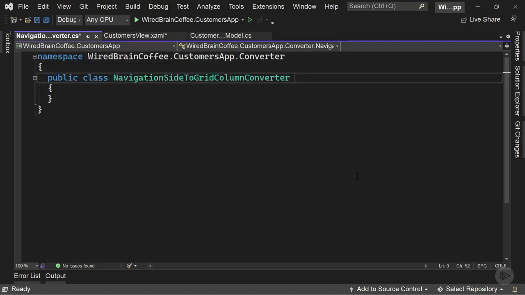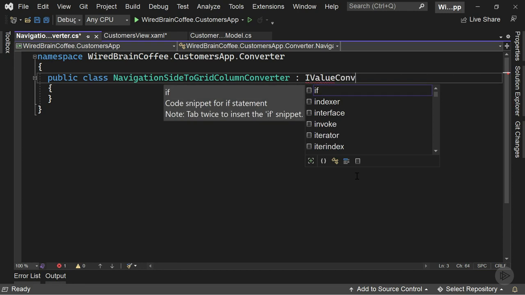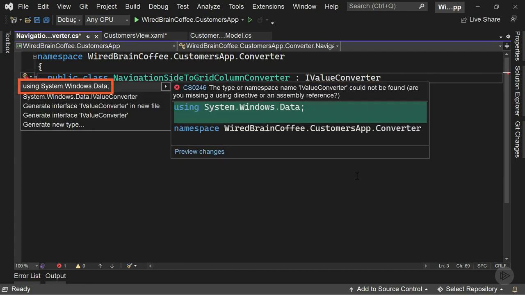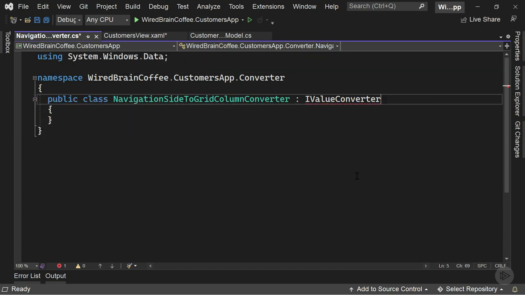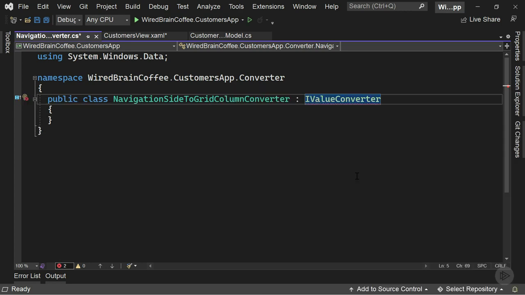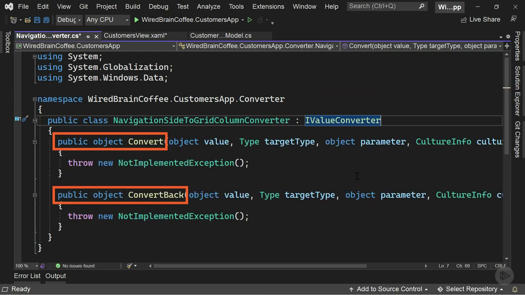Now on this class, let's implement the IValueConverter interface. I press Ctrl+. to add a using directive for System.Windows.Data. Let's press Ctrl+. again to implement this interface. As you can see, it has two methods, Convert and ConvertBack. The ConvertBack method is only needed when you use this converter in a two-way data binding. As we have only a one-way data binding, you only have to implement the Convert method.